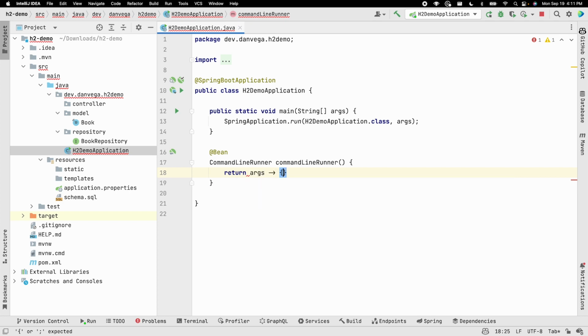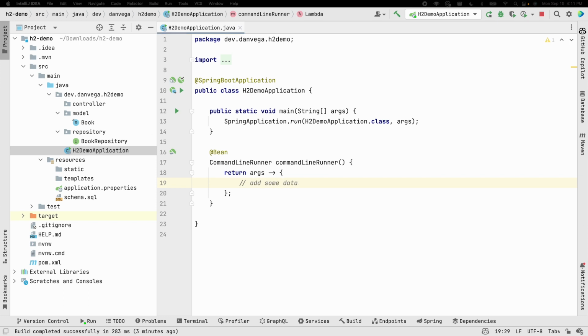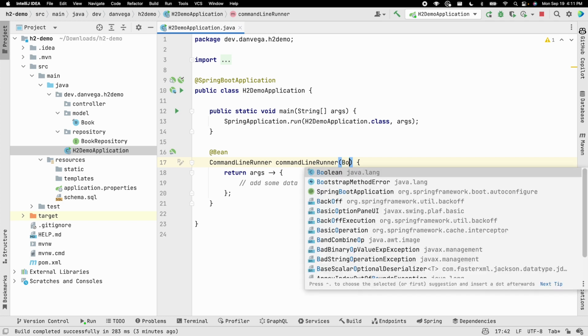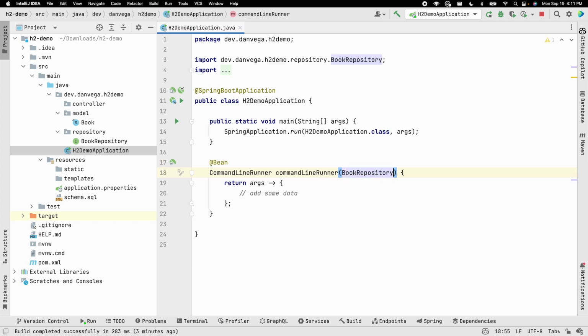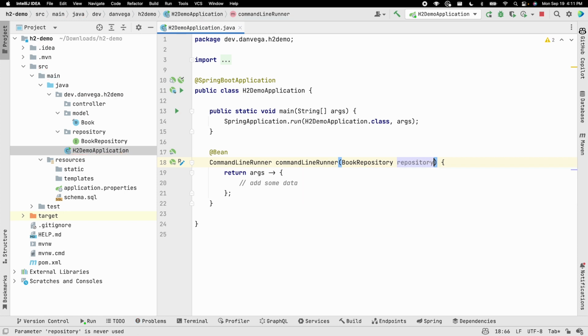So I'm going to say return args, and in here I want to go ahead and add some data. The way that I'm going to do that is I'm going to get an instance of that book repository, because as I said, the application context has been created already. So I have a book repository, and that will get auto-wired into this method for me.